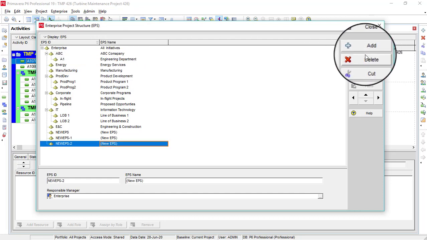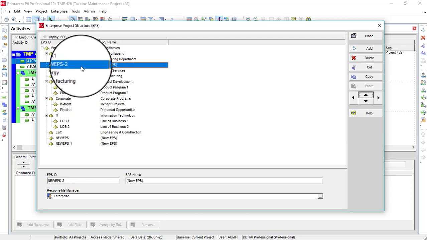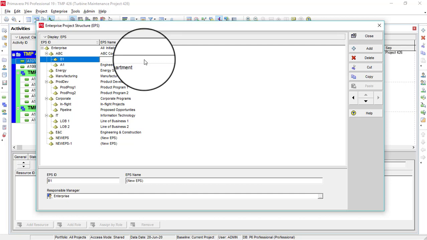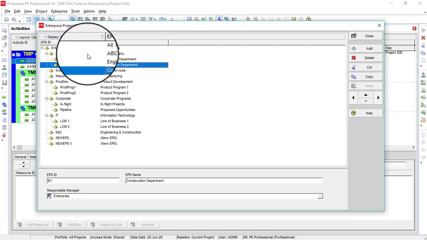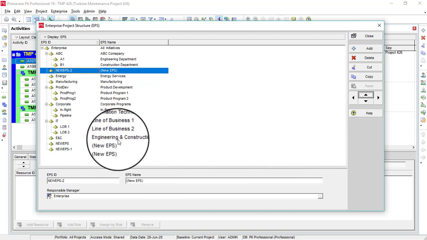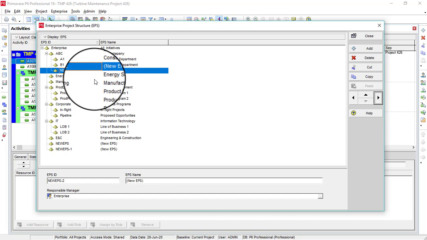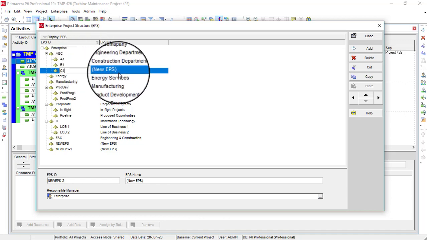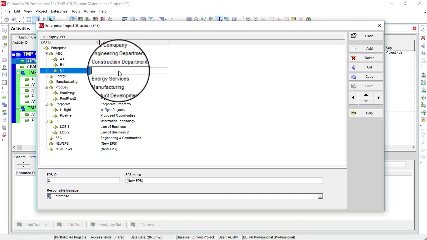Again click here, click on the add button. B1. From here you can move right. Here you can add construction department. Again click on my company name, click on add. From here you can move this. Here I add procurement department.